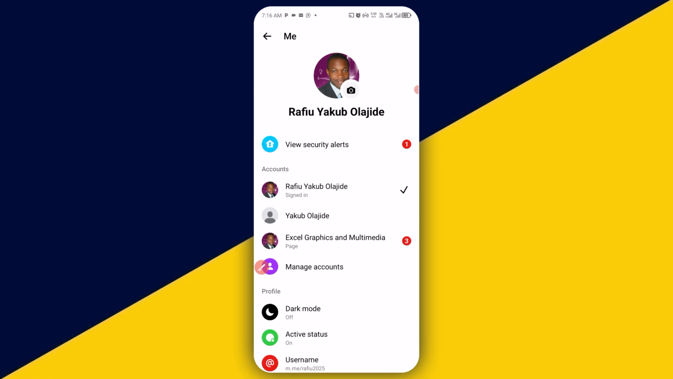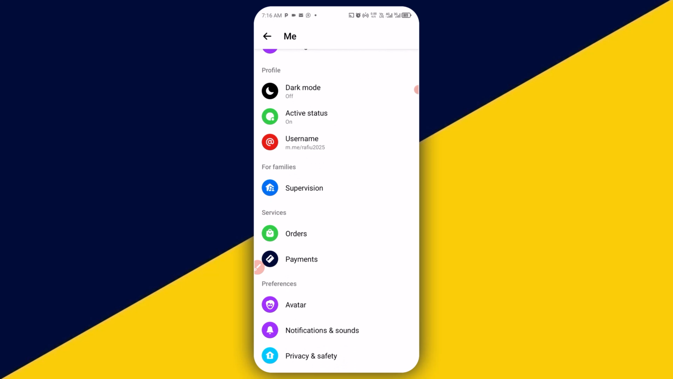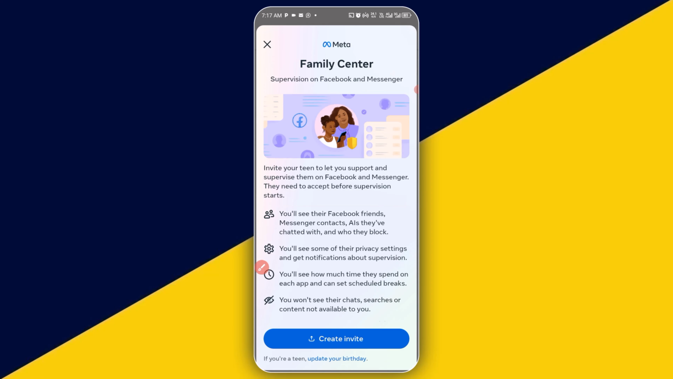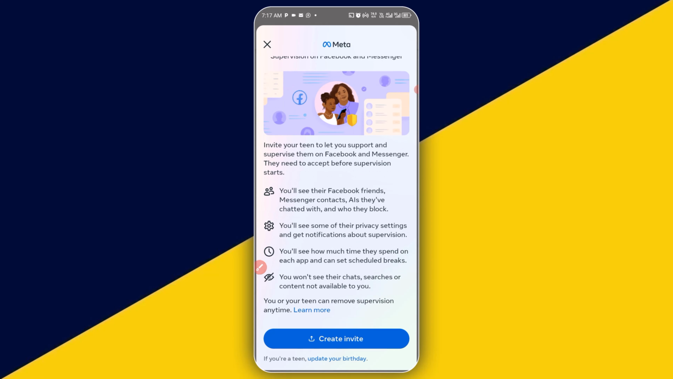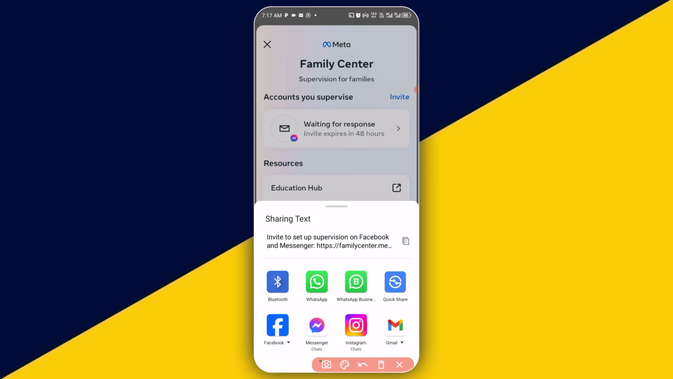Next thing you need to do is to simply scroll all the way down to supervision. So click on supervision. It takes you right here. Next thing you need to do is to simply click on create invite. So it's going to generate a family center link for you on Facebook Messenger.